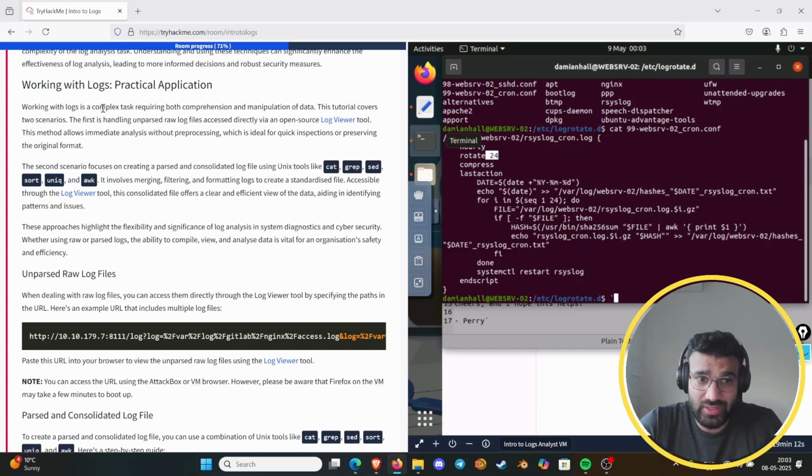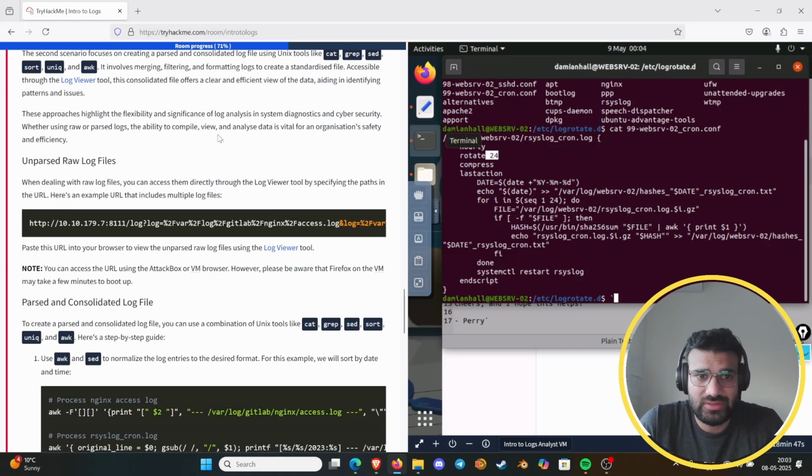The second scenario focuses on creating a parsed consolidated log file using Unix tools like cat, grep, sed, sort, uniq, and awk. Right? It involves merging, filtering, and formatting logs to create a standardized file accessible through the log viewer tool. Consolidated files offer a clear and efficient view of data, aiding in identifying patterns and issues. These approaches highlight the flexibility and significance of log analysis in system diagnostics and cybersecurity. Whether using raw or parsed logs, the ability to compile, view, and analyze data is vital for an organization's safety and efficiency.